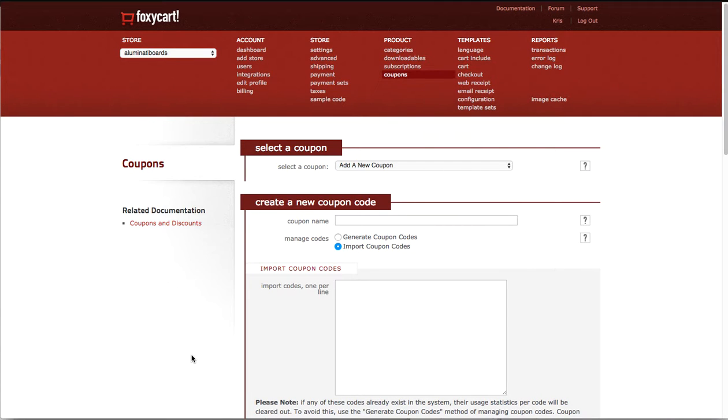In this video tutorial, we'll take a look at how we go about setting up simple coupons within the Foxycart backend. When you log into Foxycart, just simply come over to coupons. And if you haven't added a coupon before, you'll see this drop down say add a new coupon, and it'll just be the only one there.